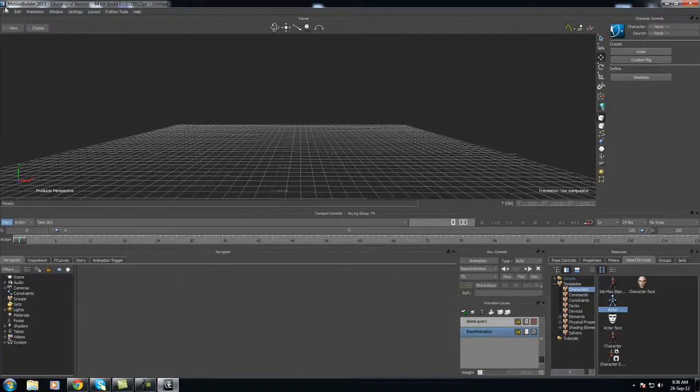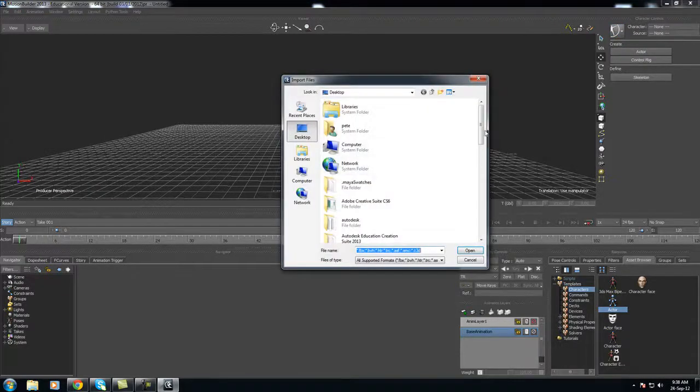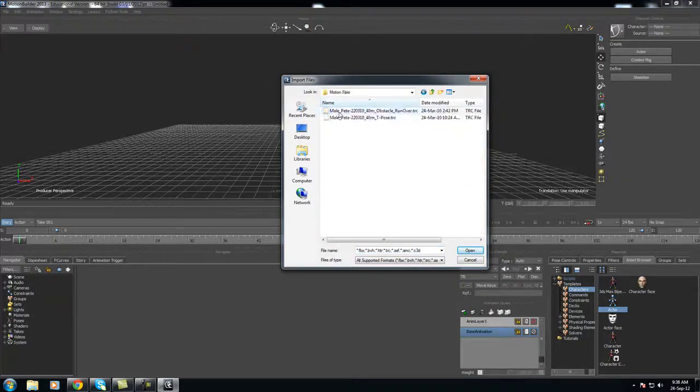But back into Motion Builder, so we'll start off by importing our motion capture file. So we're going to go File, then to a Motion File Import. And you can see the different file types that we can import at the bottom there. But of course, we'll be importing a TRC file, and we're looking for our T pose.